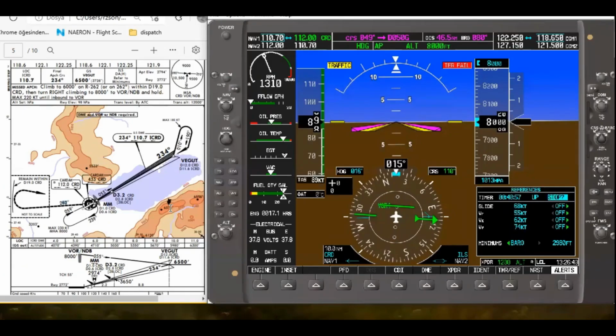And the result was 3 degrees for the 10 DME arc. Do you remember it from formula? 3 degrees before the intended radial we want to intercept, 3 degrees before. And the radial we want to intercept is 110, the course.